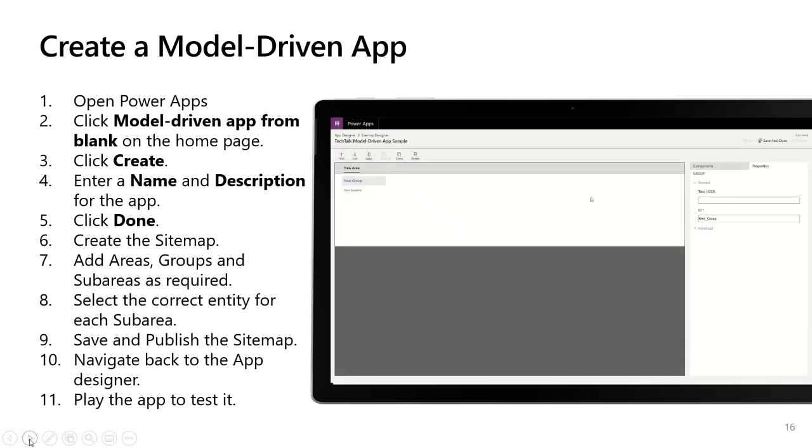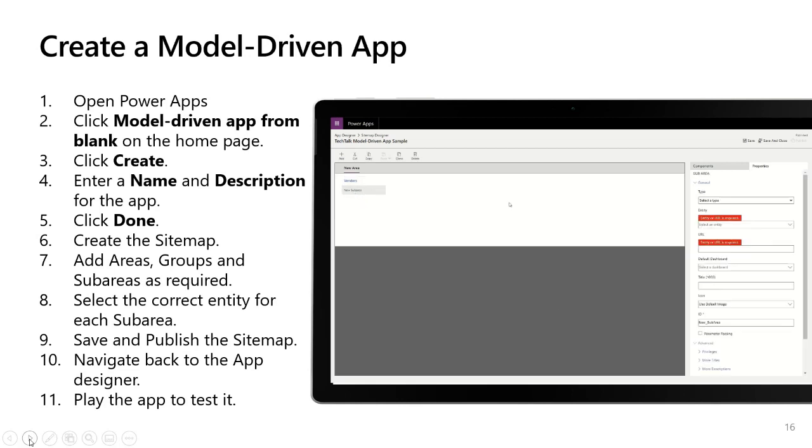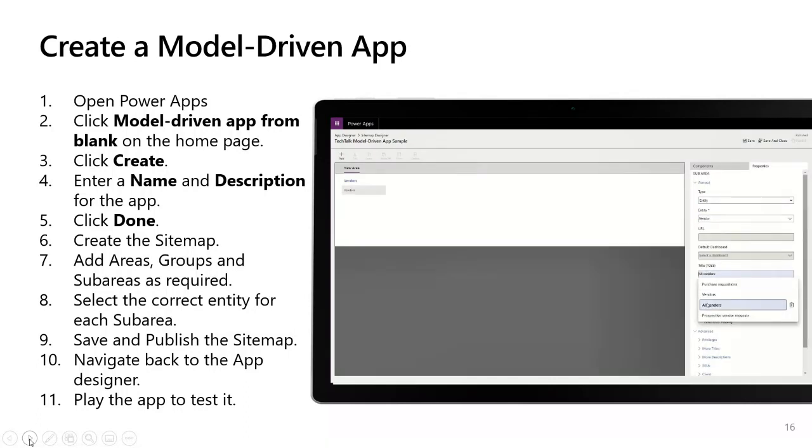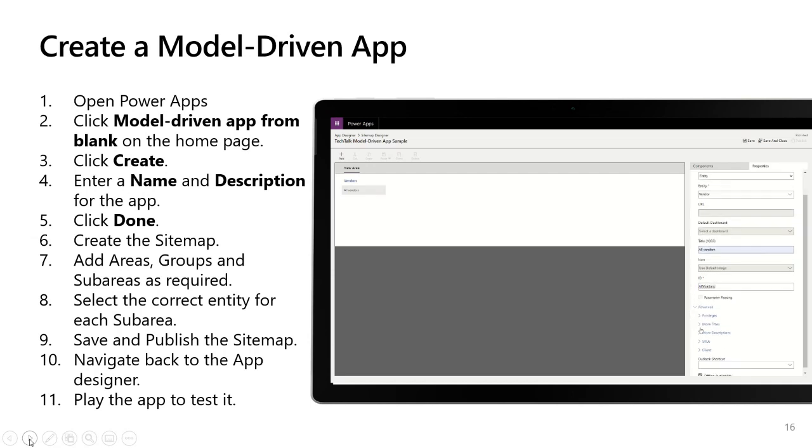Then you're going to click on the sitemap, and you'll notice that it creates a new area, a group, and a sub area, and you'll want to give those appropriate labels. And there's a bunch of additional properties on the right-hand side that you can fill in. So in my case, I'm creating a new area called vendors, and then I add a sub area. And a sub area is the actual links that you will click on in the navigation pane on the left-hand side of a model-driven app.